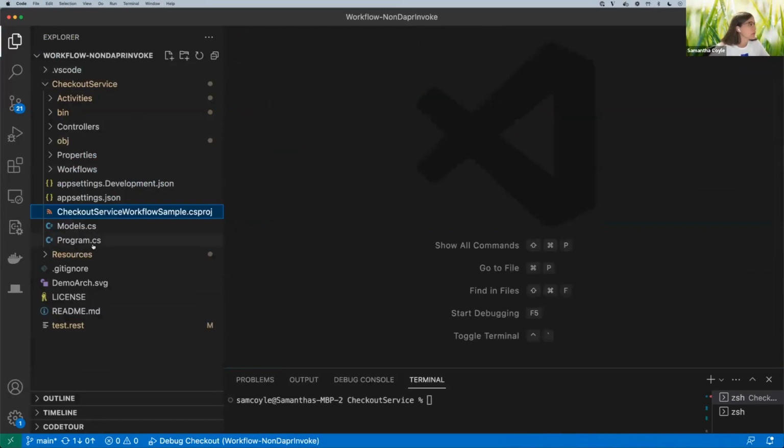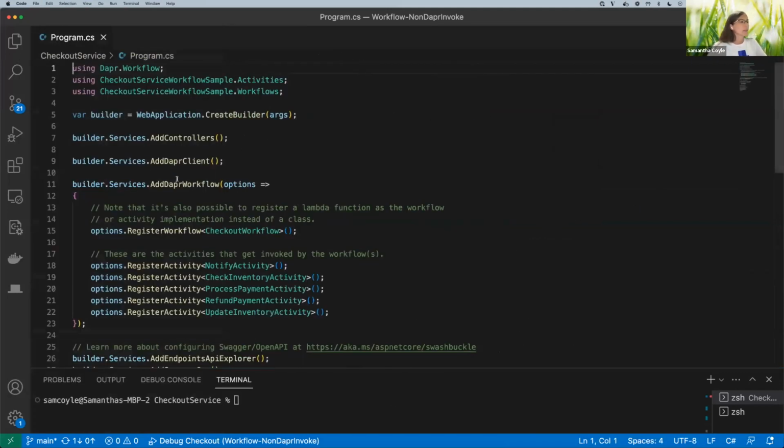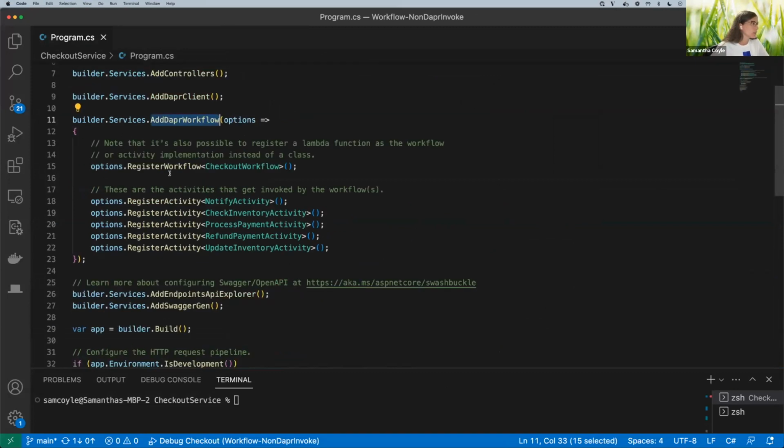Next, I will show the Program.cs file. For this, I'll keep it high level to keep in mind time, because I probably want to give like 2 minutes for Q&A. But we added Dapr workflow. You can see we are registering a workflow here. It's called checkout workflow. And we're registering a few different activities. The one that we will kind of hone in on is that process payment activity.